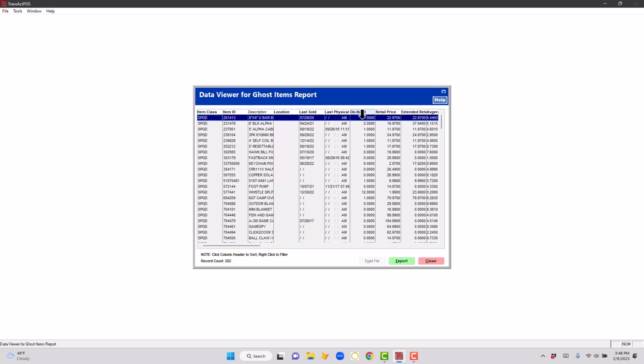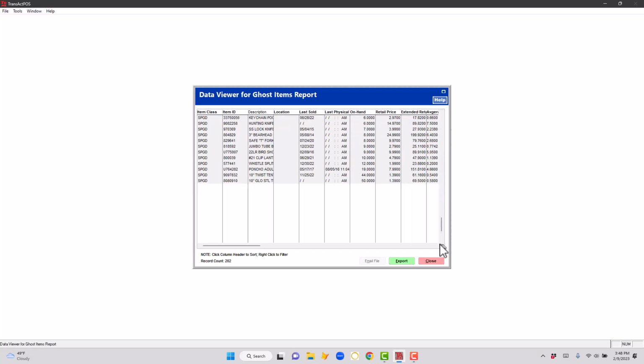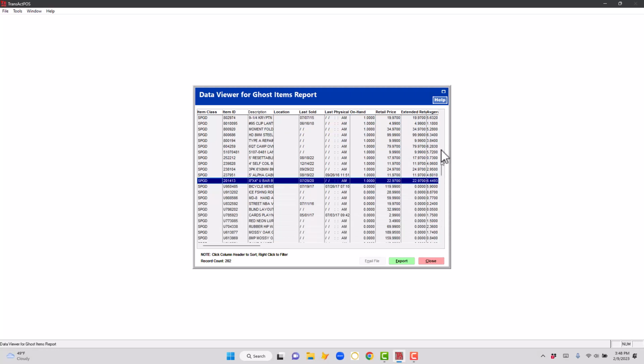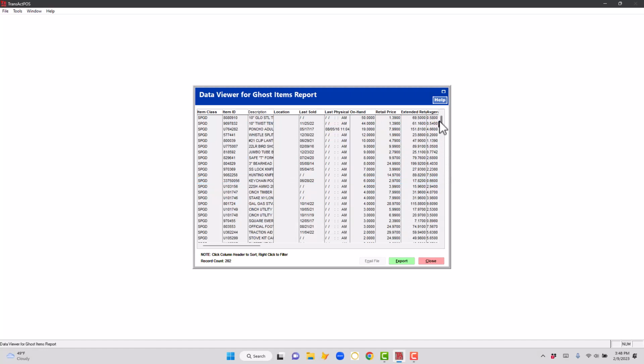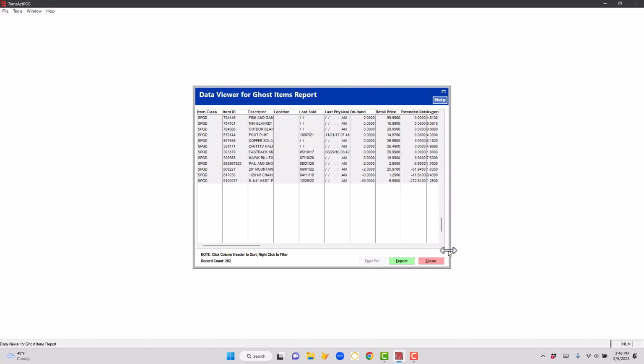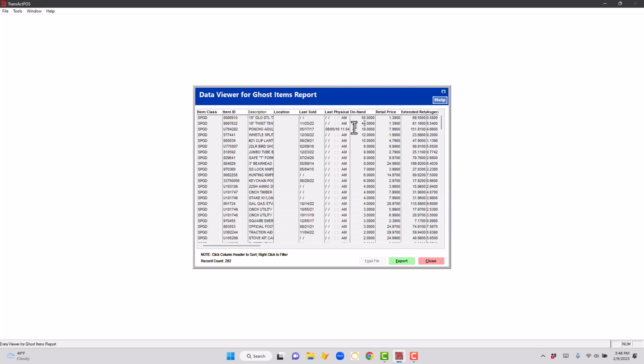If you click on the on-hand field, the system will automatically put this report listing in ascending order. If you click it again, it'll change it to descending. So let's go prove it's in ascending. If we scoot to the top, there's my -39. If I scoot to the bottom, here's my positive 50. If I click it again, it just flips it over. So the positive will be at the top and the negative at the bottom. So this is a quick way of understanding what's in front of you.